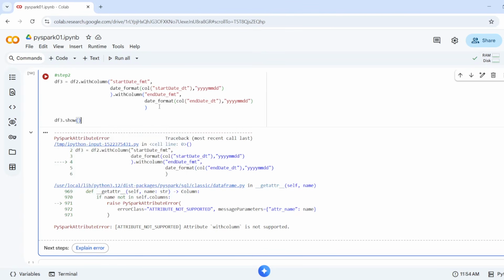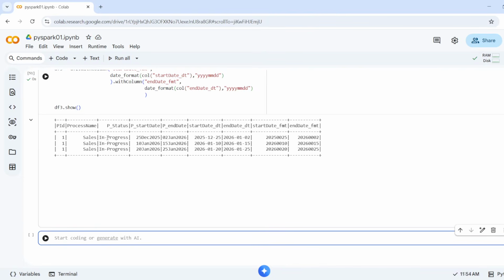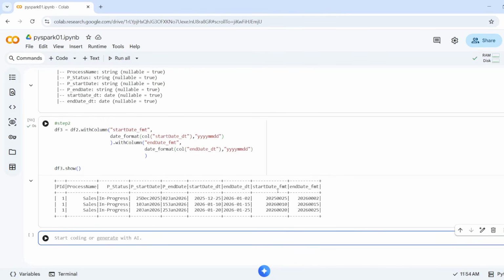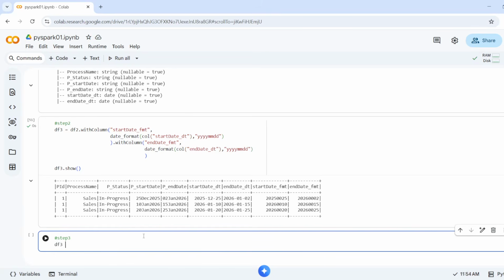df3.show. Yeah, we have created two new columns here, and that is for start date and end date, and we have given the names start date fmt and end date fmt. Now step 3, we want to create an array for it. So step 4, we're going to use data frame 3. So we want to create an array for it.